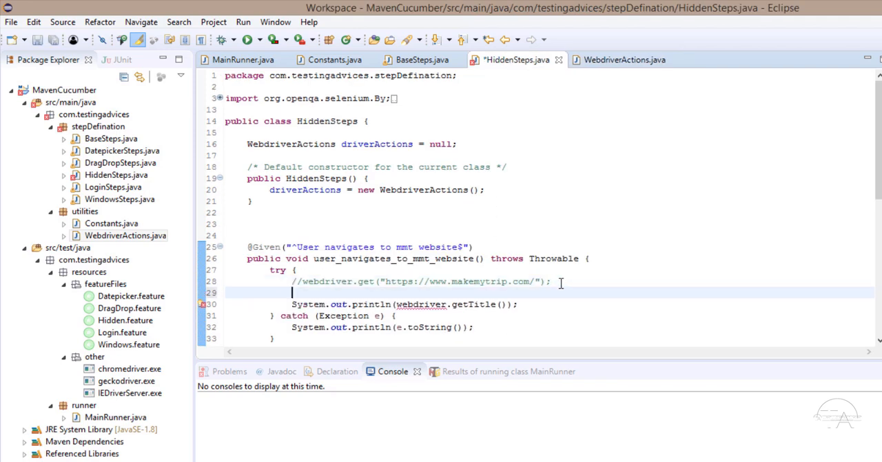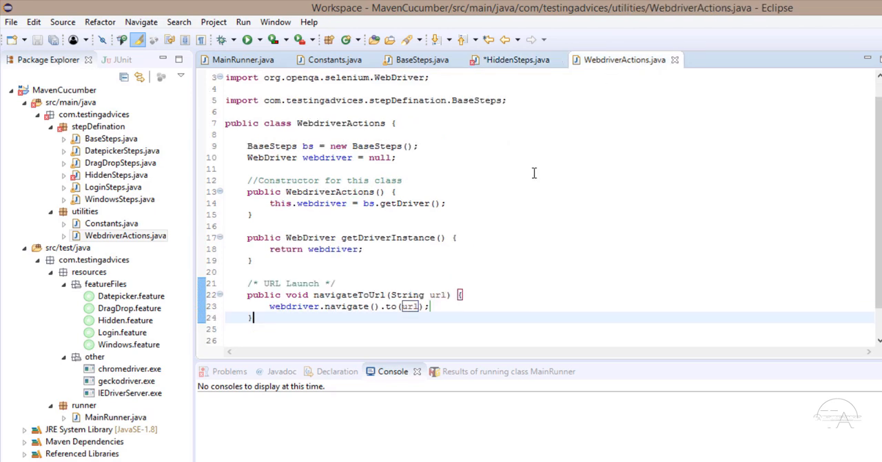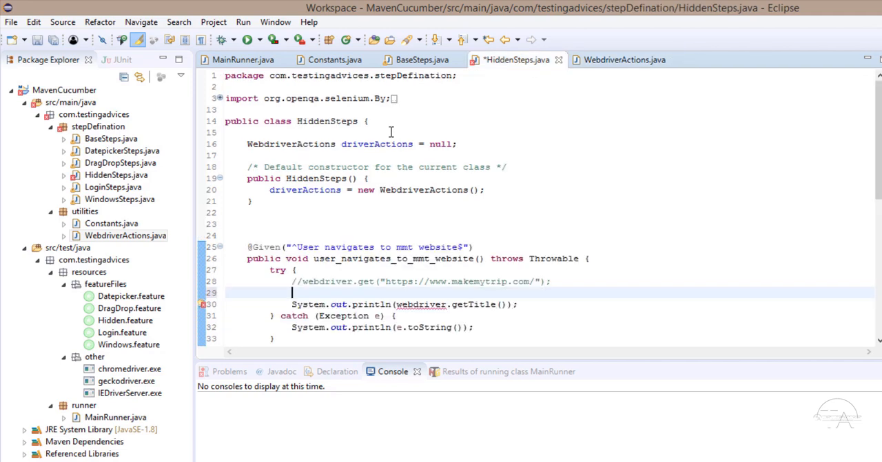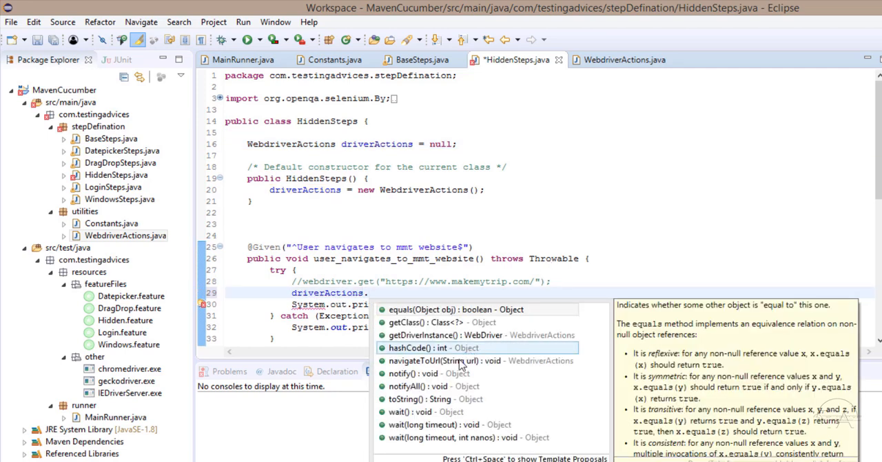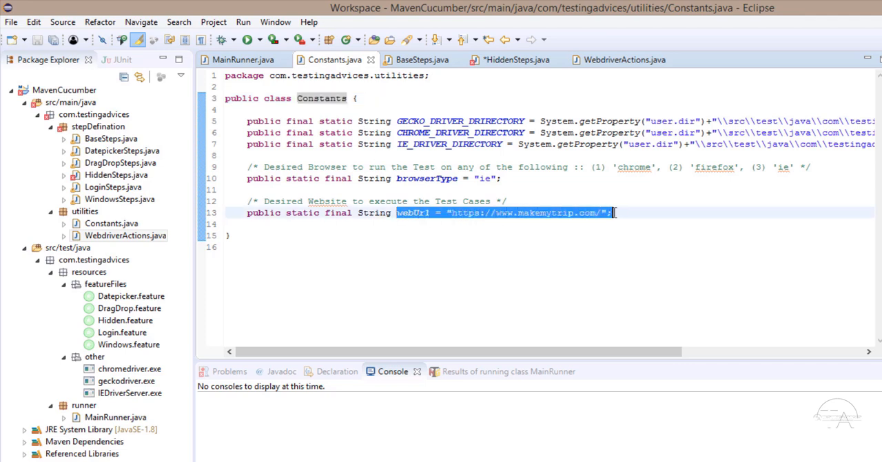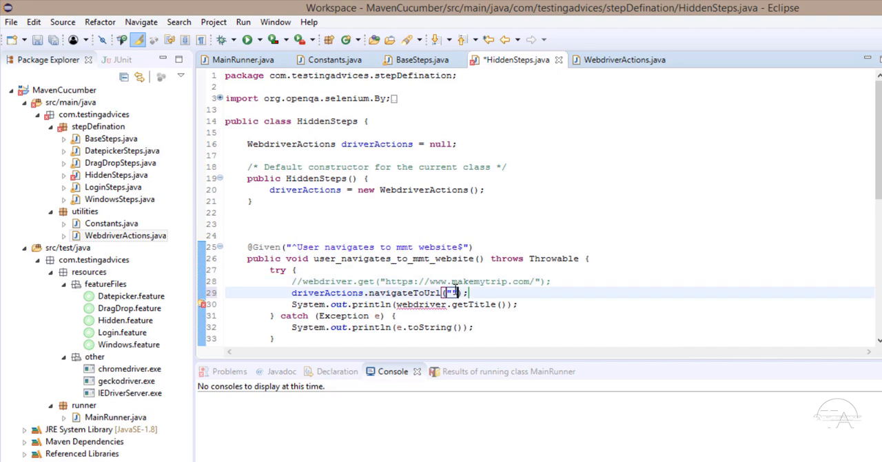So how to use that? As we need to access the method inside this WebdriverActions class, we have created its object driverActions. So let's use driverActions dot, and we have created this method navigate to URL. Within this we can go and straight away enter the URL. But as you are aware, here we have already defined a variable. So let's use this. So how to use that?